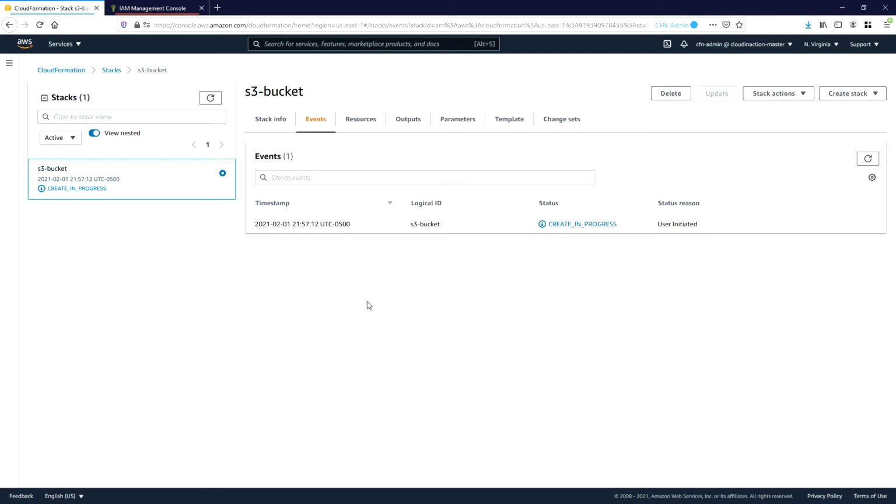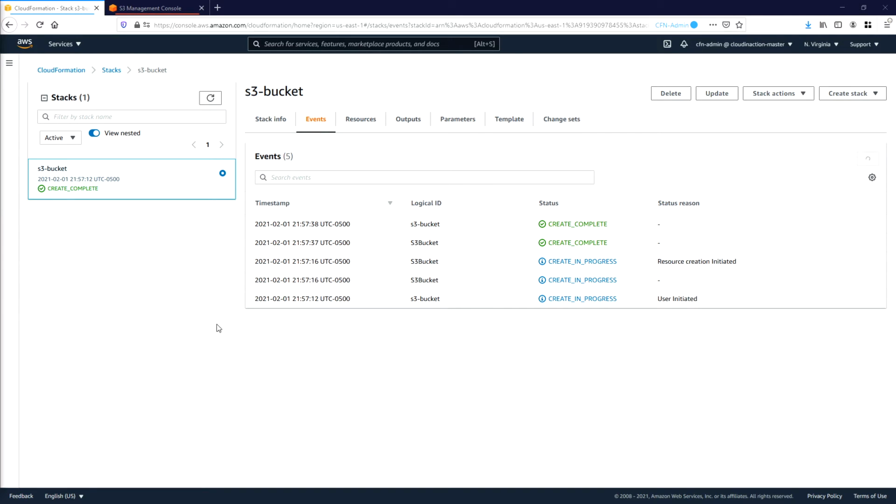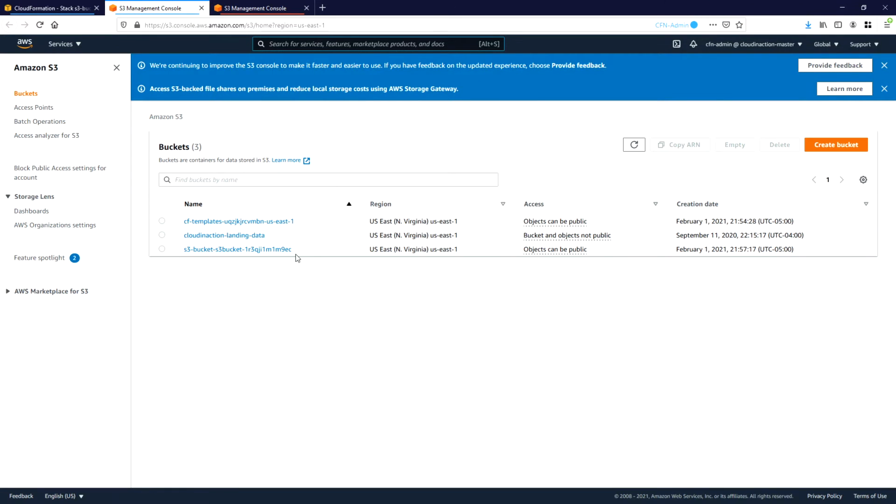So as you can see, here is the process of how the stack is created. If we do refresh, we can see that resource creation was initiated, and let's wait a little bit. As you can see, it's completed already. And if we go to S3 now, we can see that this bucket was created.